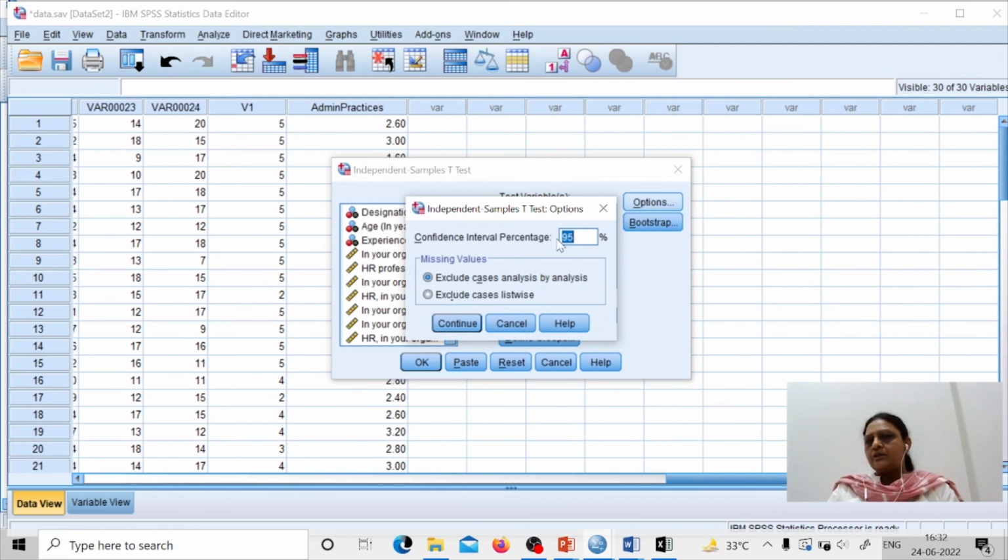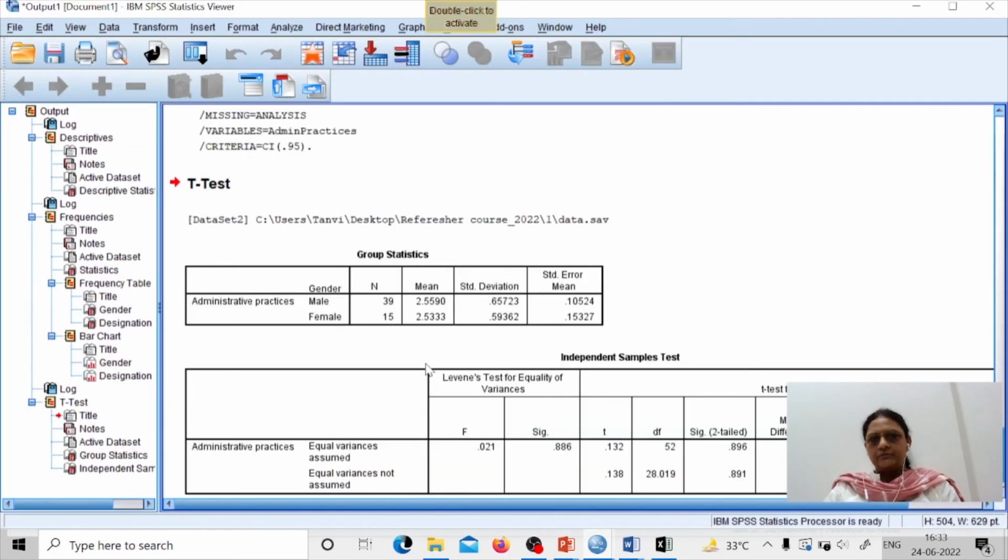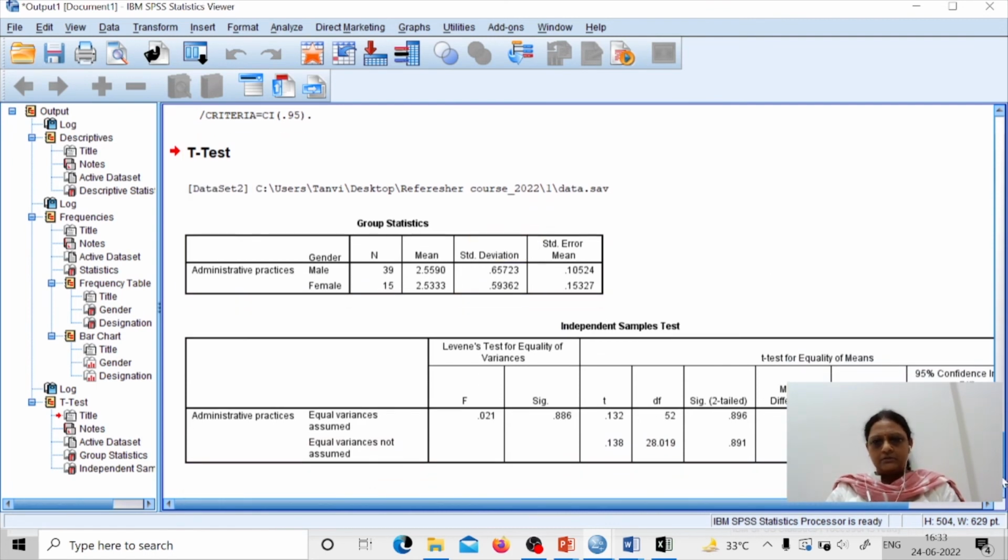Now look here. Confidence interval percentage is 95 percent. That means your level of significance is 5 percent, 0.05. You can change it here by simply clicking, say, 99. That means your level of significance is 1 percent. If I write 90 here, that means your level of significance is 10 percent. By default it is always 95%. And now if I click on OK, this is my t-test table, right?